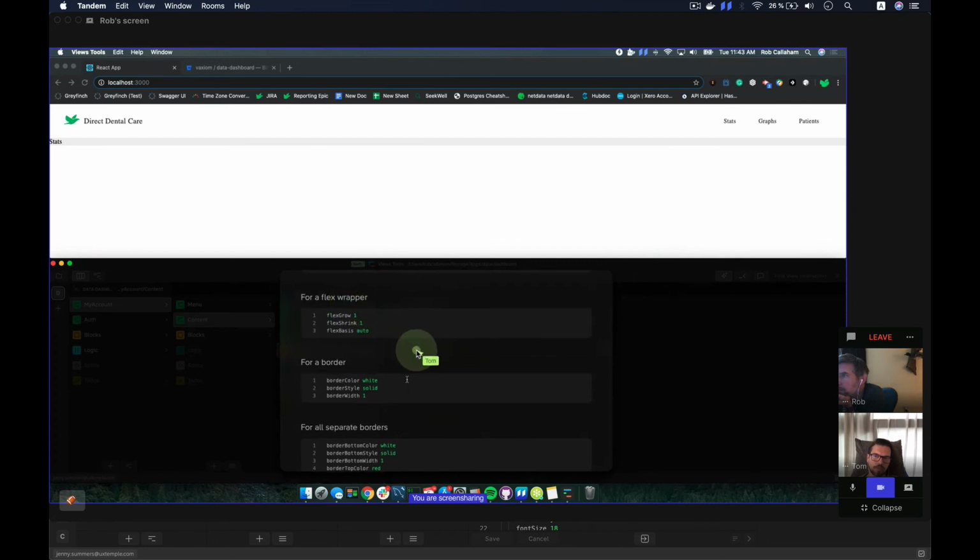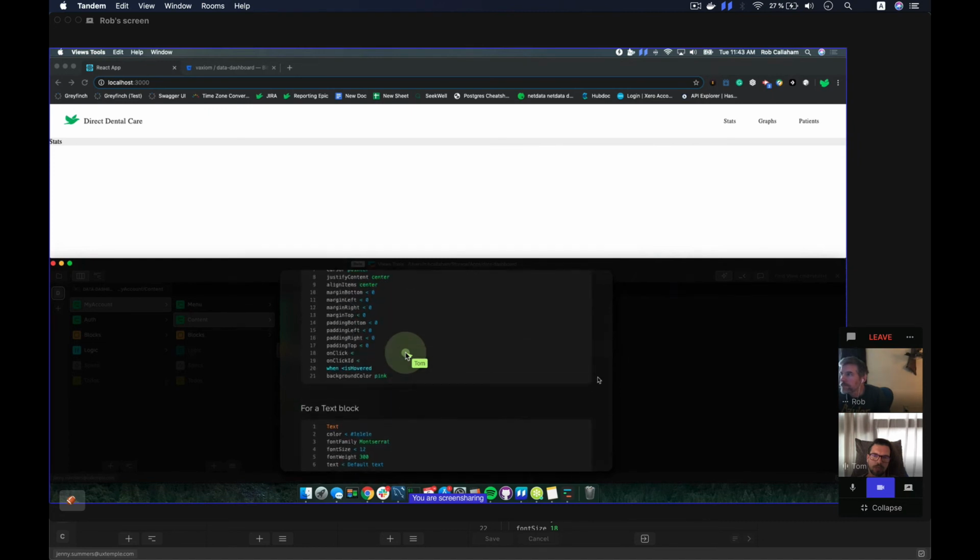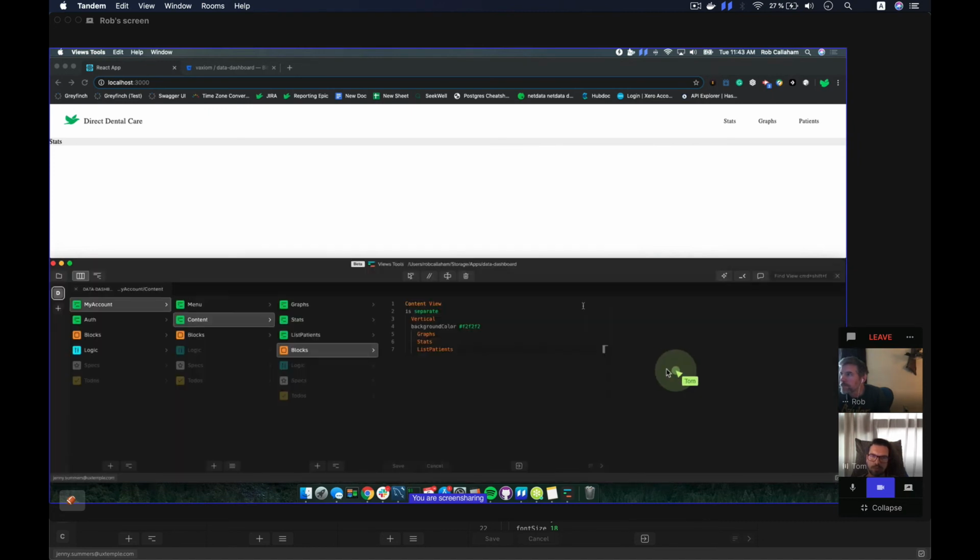So for the flexbox wrapper, if you copy these 3 lines and paste them below the background color, yeah, you can click outside as well here. So if you paste them below the background color, yeah, paste it and save it. Yeah, ideally, yeah, but it would work, but ideally, yeah, we would do that.